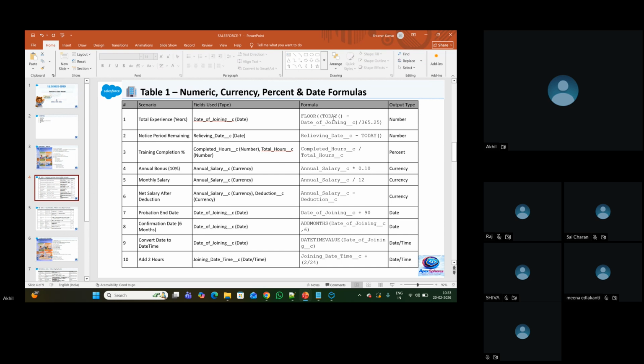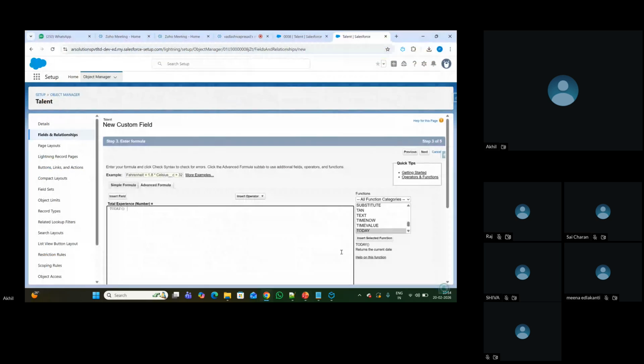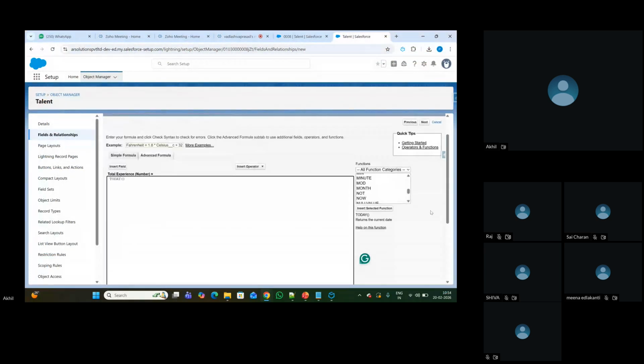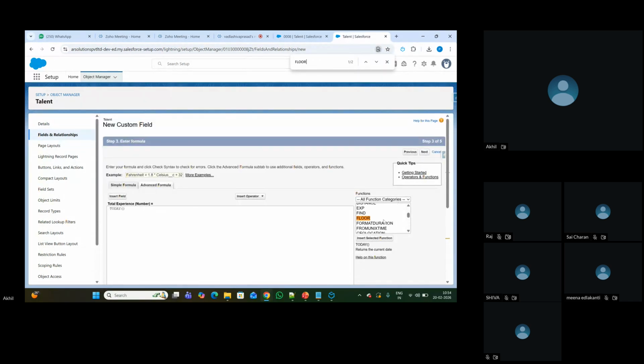Before that, the FLOOR function is like rounding the value. If there are any decimal points, it will round the value. So for that, I'll use the FLOOR function as well. I want to round the value in the FLOOR function.